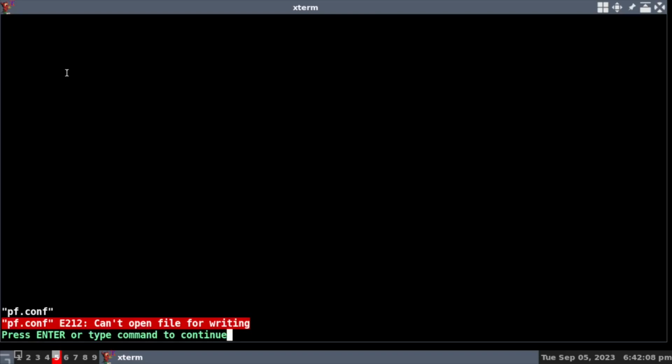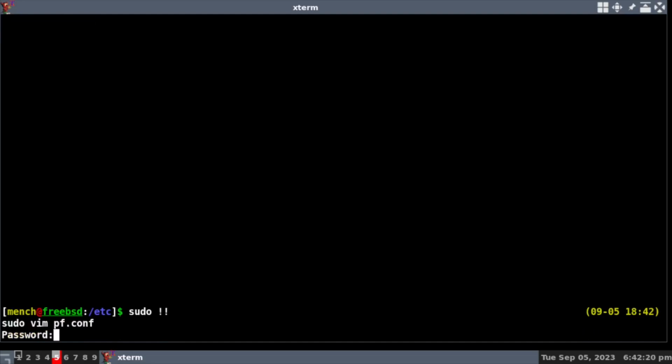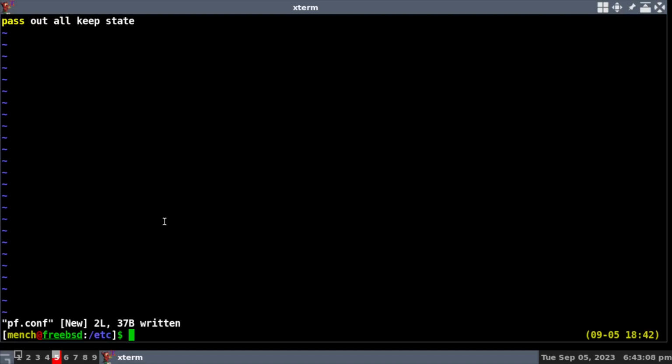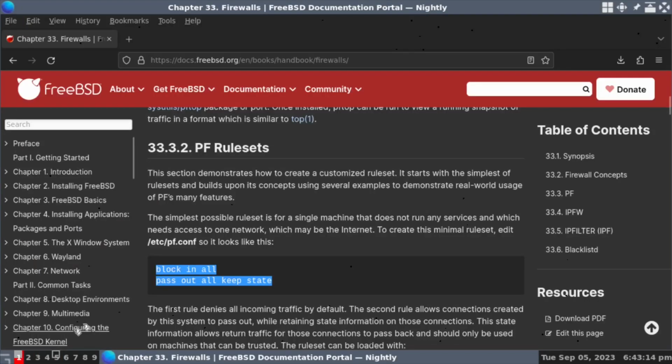Oh, I didn't go in there with sudo. Okay, let's get out of there. Let's sudo into there. Put my password in. And let's insert. Let's save it. And it's saved. Now I'm going to clear the screen, and I'm going to go back.